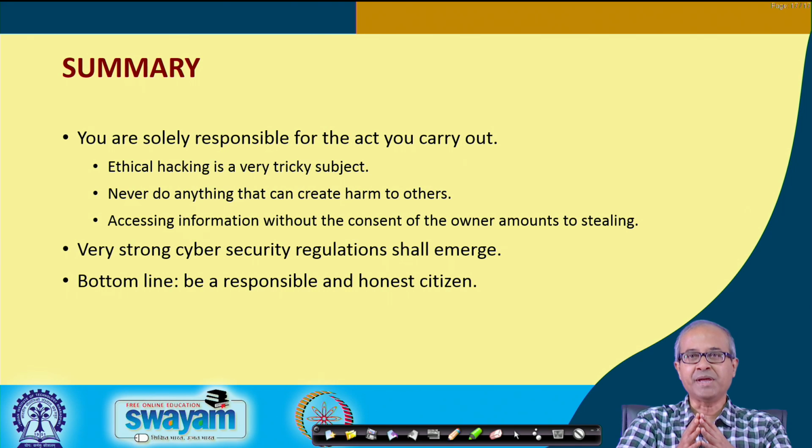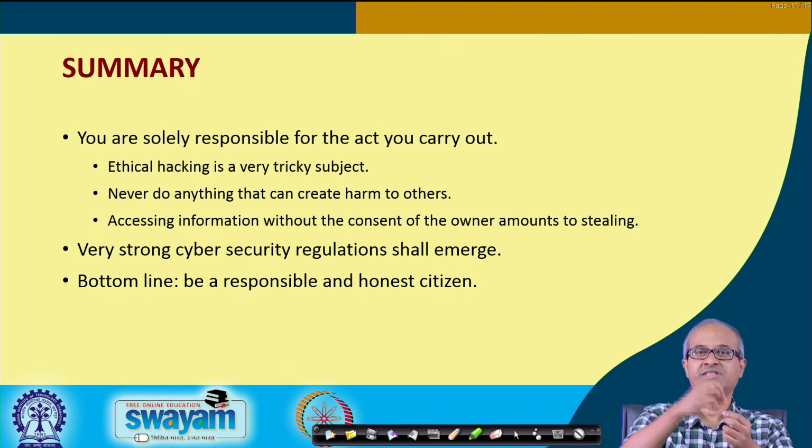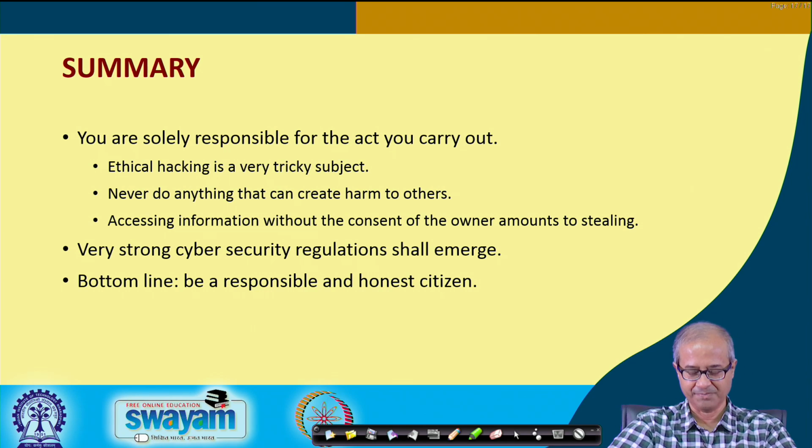So, usually ping is used to check whether a particular host is alive or not. If I sent a request and the host is alive, it will send me back a response, right.